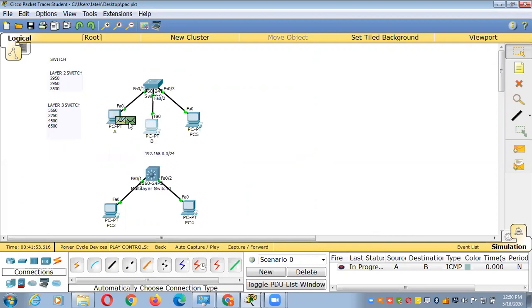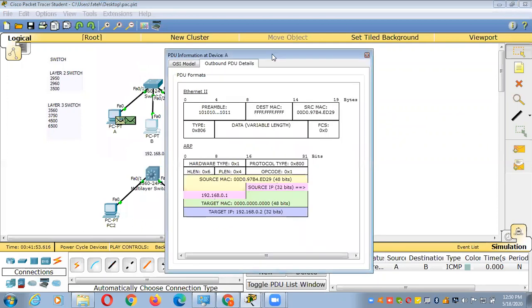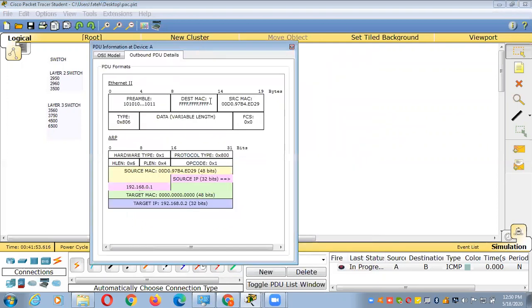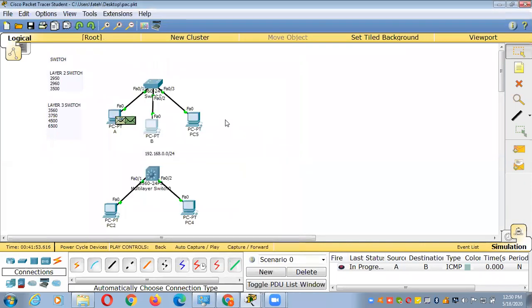So that's why it will add the destination MAC address FFFF, broadcast. This is called the layer 2 broadcast address. So what will happen here? When system A sends the ARP request towards the switch, what will the switch do here, brother?